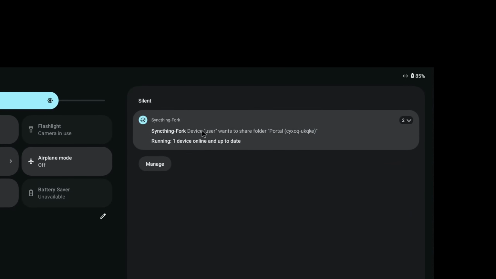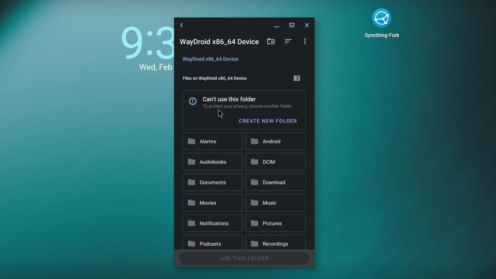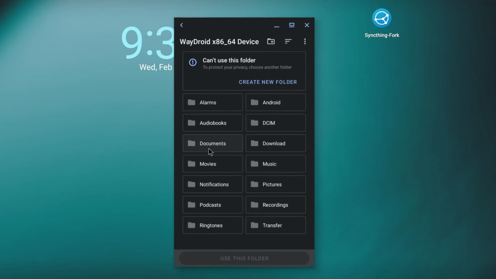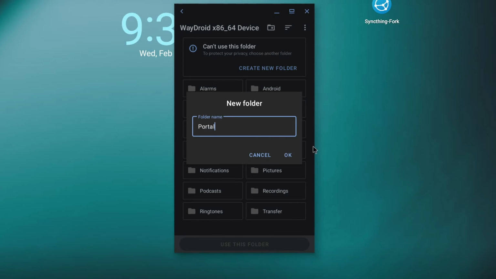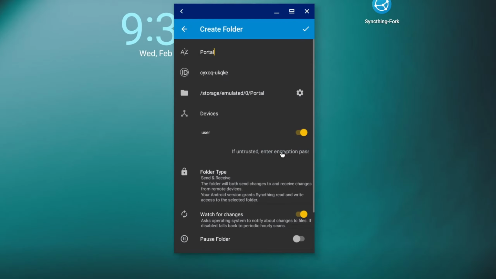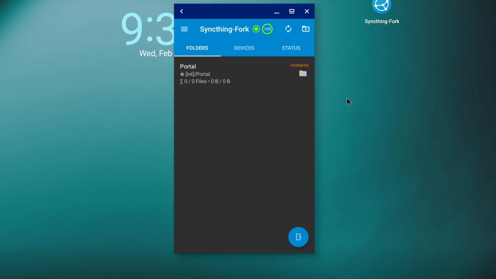Now grab your phone and pull down your notifications. You will see a request to add a folder. Tap that notification. Tap Directory. Here you can choose an existing folder, but let's create a new one named Portal to keep it clean. Make sure the folder type is set to Send and Receive, then tap the checkmark in the top corner to finish. Now let's test it.